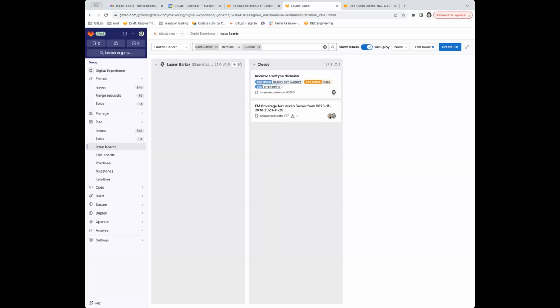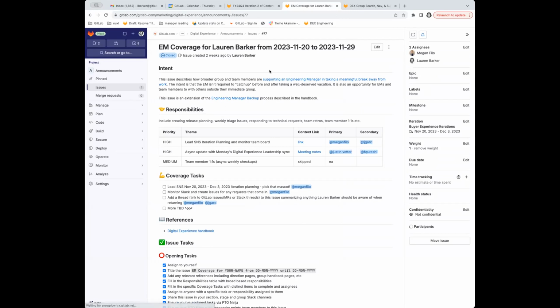I'll hop in. I recrawled all of our Swiftype search engines because the handbook's been moved out. We've been doing a lot of stuff, so I had to recrawl the whole site so that we didn't end up with 404s on our search results, which was cool. And then I wanted to give a shout out to Megan because she was assigned my EM coverage issue.